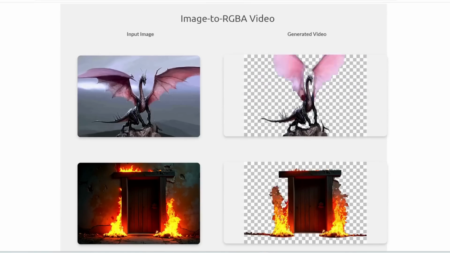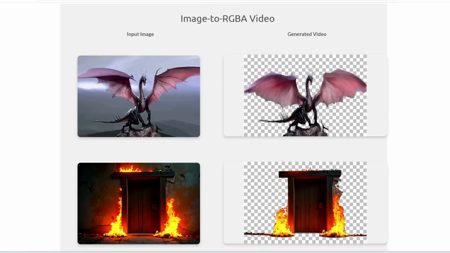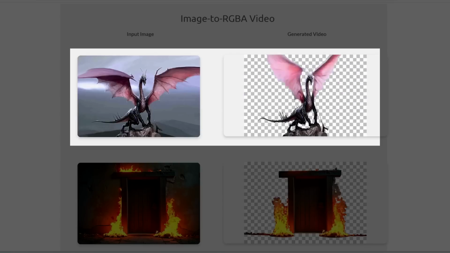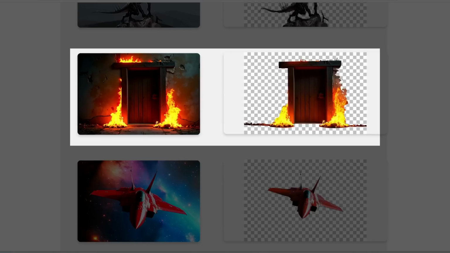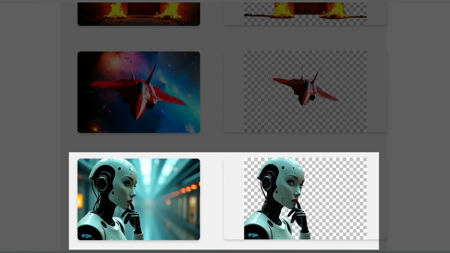Anyways, not only does it generate videos from text prompts, but you can also input an image, and it can also generate a transparent video from that image. So here are some examples. If you input this dragon, here's the resulting transparent video. Or if you input this burning door, here's the result. And then if you input this image of this spaceship, this is the result. Although I don't know why it's flying backwards for some reason. And then if you input this image of this humanoid robot, here is what we get. Pretty good, I must say.